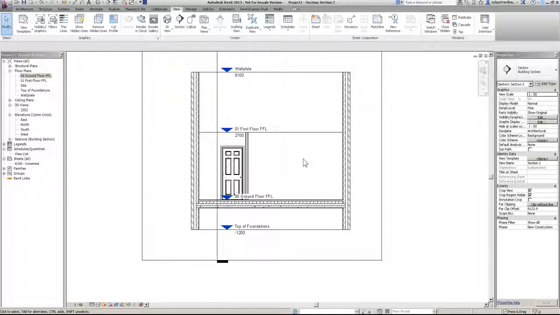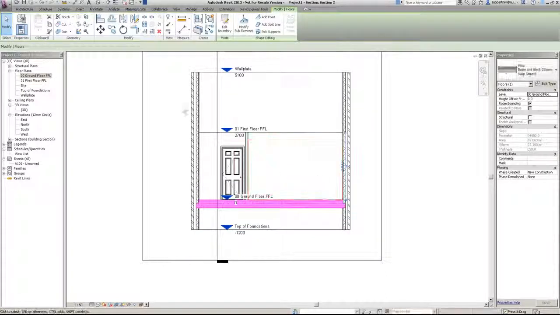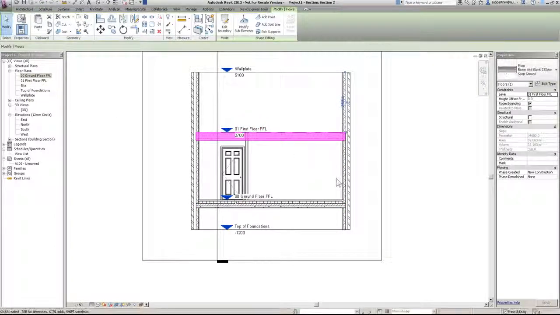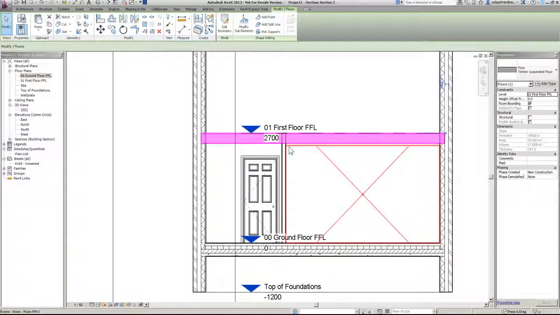Now I could draw in a floor to the first floor as well, but just a nice little tip just here. If I highlight this floor, go and copy it to my clipboard, what I can then do is go paste aligned to picked level, pick that level, and it's going to throw that floor in at that level. Okay, now what I'm going to do, obviously I don't want the beam and block floor there, so I'm just going to change the construction to a timber suspended floor. Fantastic.